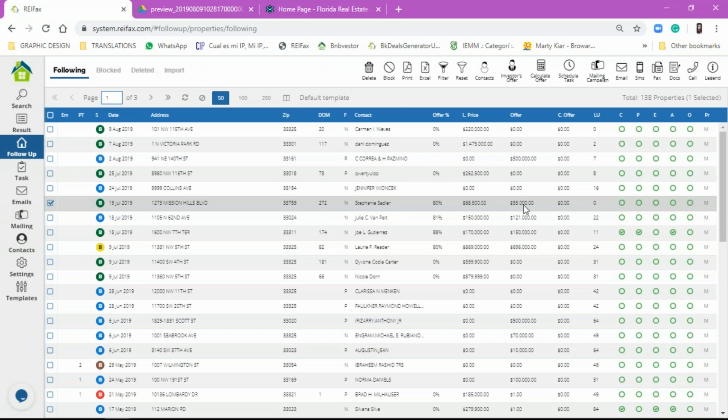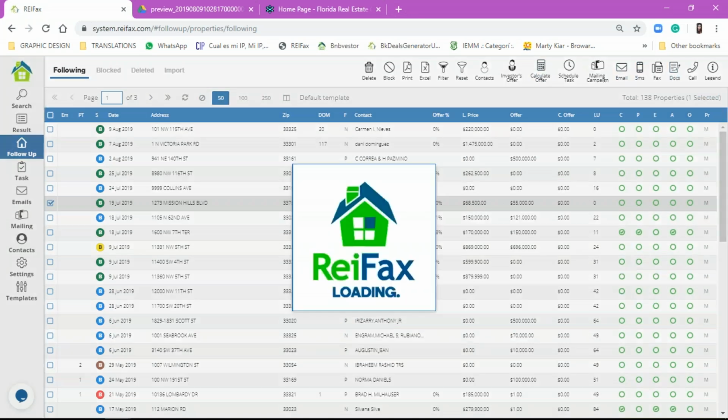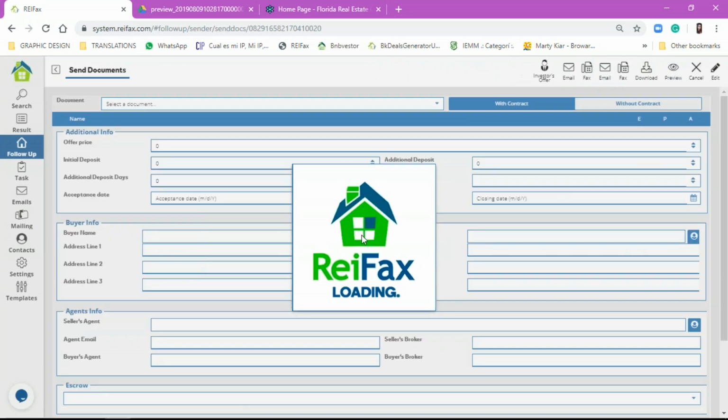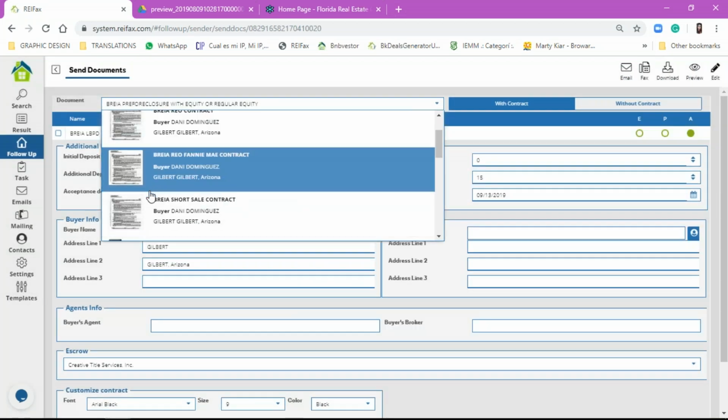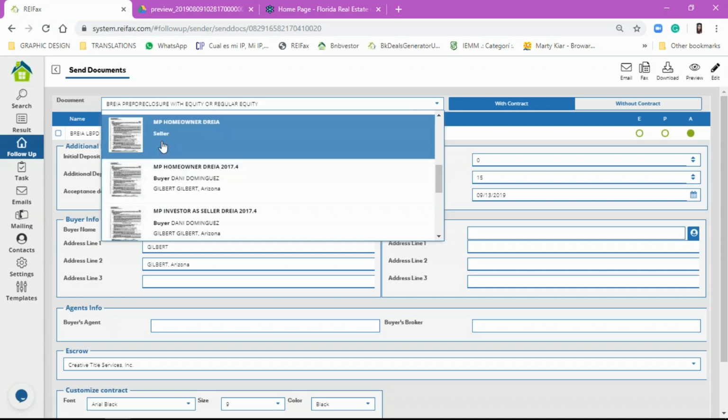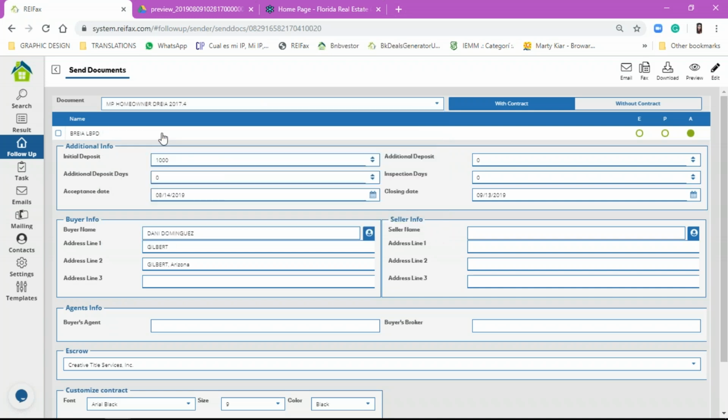Okay. It is 55,000, which is 80% of 68,500 according to the listing price. I'm going to click Send Docs because I already have it selected, and it's going to take you to your documents. Remember to select the correct one.